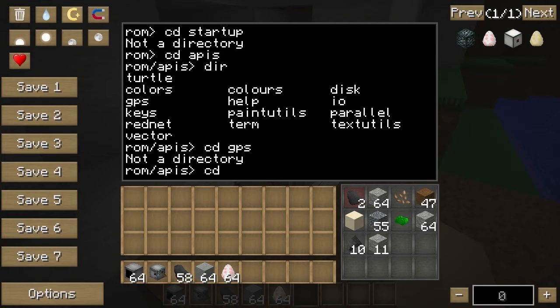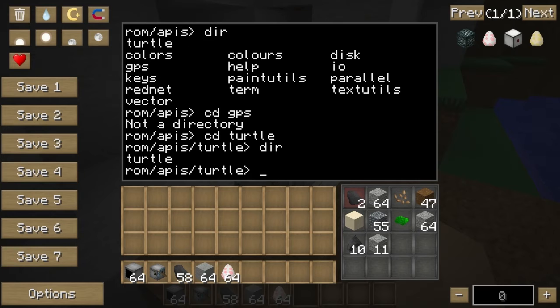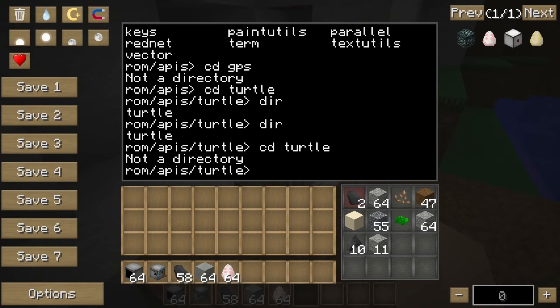But if we did change directory turtle, we could get in, because it's slightly above. And the reason why there's nothing to the right of turtle is because that's a directory and the rest are files. And so turtle, if we tried to change directory into turtle again now, to go to ROM APIs turtle, it's not going to work. And that's because turtle is a file.